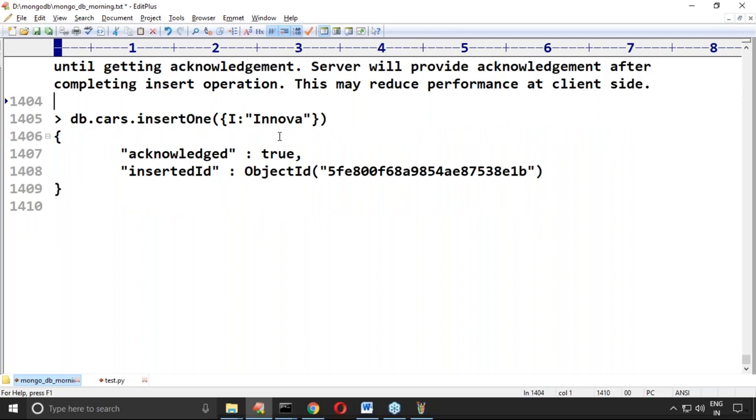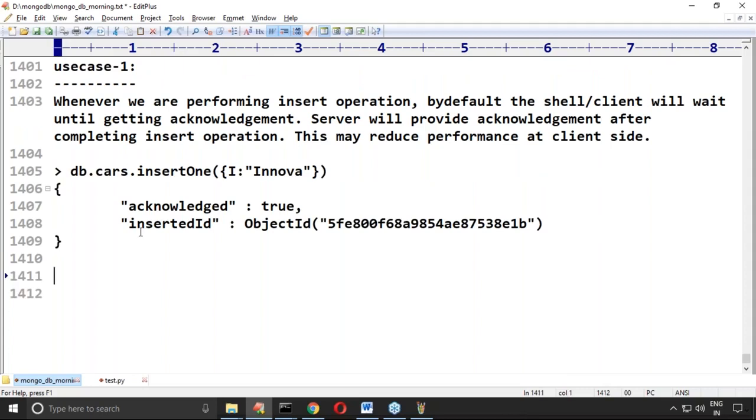I will ask the shell, why are you not executing the second command immediately? Sorry, boss, I'm waiting to get the response from the server. Once I get the response from the server, only then will I execute the next command. So obviously the number of commands executed at the client side is reduced. There is a performance impact.